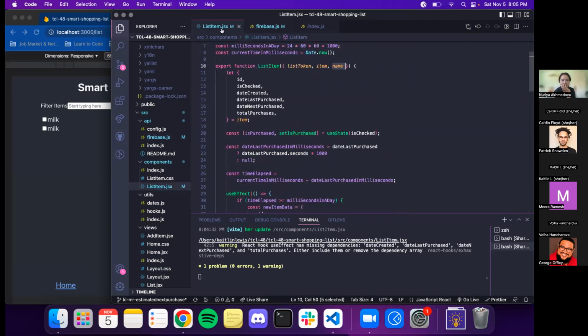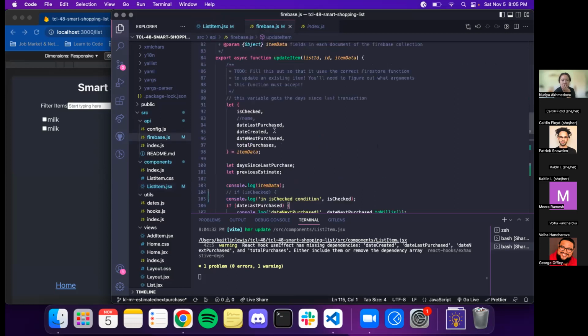So pass the entirety of the item through list item? Yeah, because I think you even have the name commented out somewhere, right? I just saw it. Yeah, it's commented out here. So perhaps uncomment it. Yeah, I don't know. Okay, I'll just pass it all.